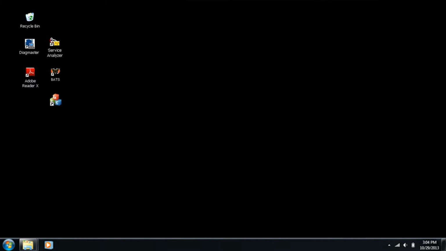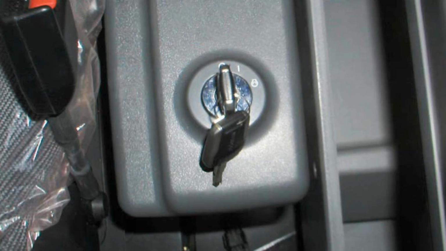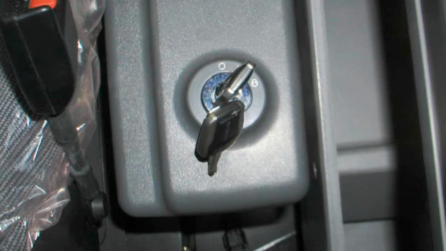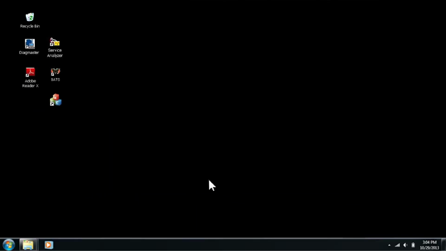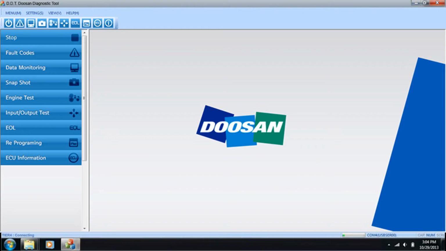Note: before performing the reset procedure, make sure that your service PC's battery is fully charged or connected to a wall outlet. Then, turn the machine's ignition key to the on position, but do not start the machine. This will allow the Doosan Diagnostic tool to communicate with the ECU. Now, launch the Doosan Diagnostic tool by clicking on the desktop icon. Then, select the Fault Codes button.